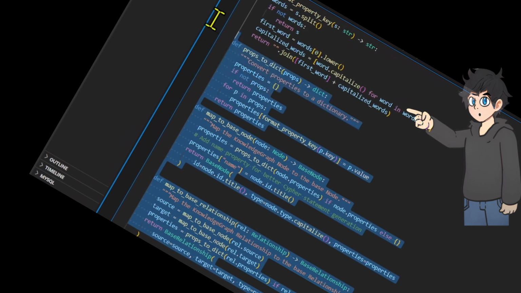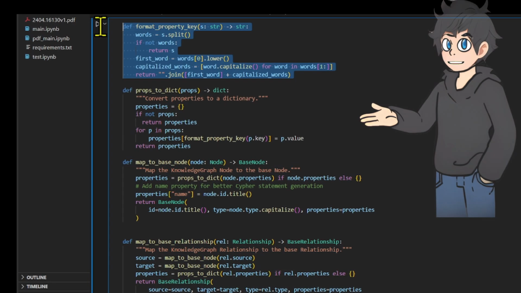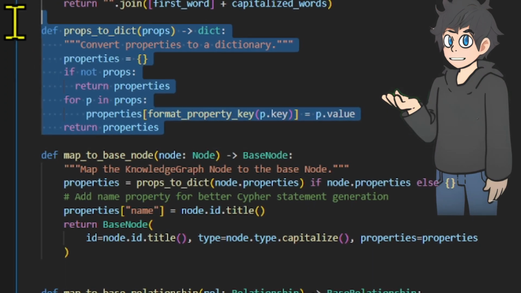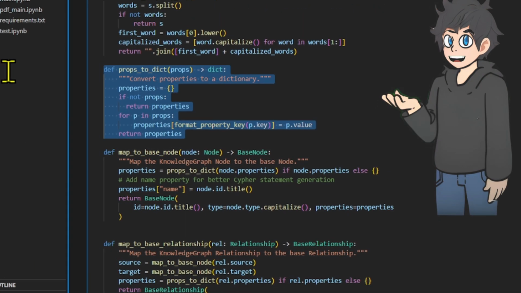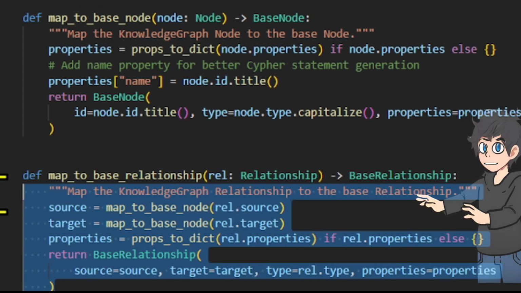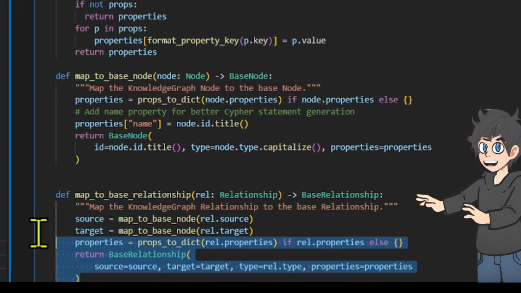At the same time, I also created some helper functions to make things smoother. This function makes sure the key of each property is formatted correctly. This function changes a list of properties into a dictionary. This function changes a custom node into a base node. This function changes a custom relationship into a base relationship.